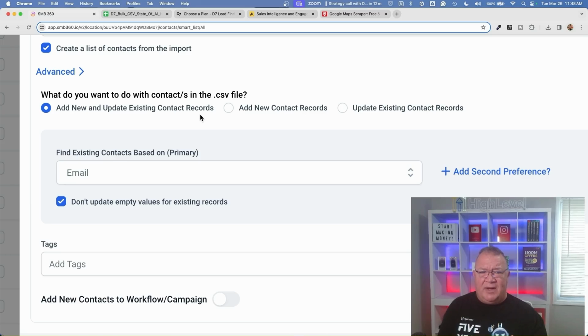You're going to be adding a new record. Now, this right here, find existing contacts based on primary. The email address here is the primary field at which they'll find somebody. Now, the problem is the way this is set up: if you have a contact record with no email field, then that will not pull in.